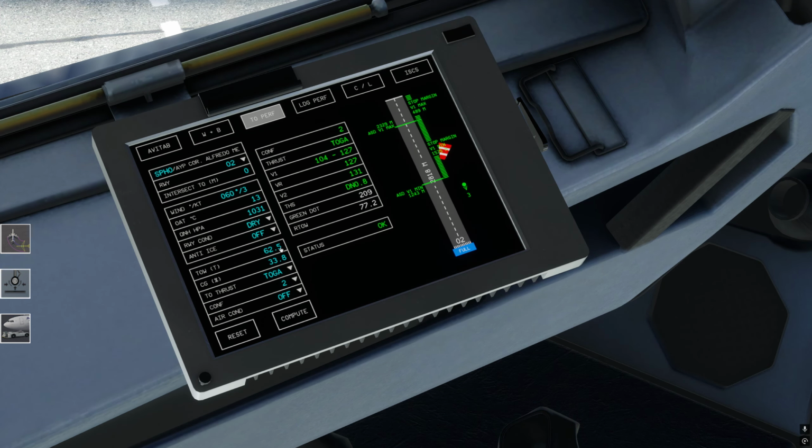Okay, so this is the takeoff weight. I've already entered the weight, center of gravity. TOGA thrust takeoff with configuration 2, flaps 2, packs off, anti-ice off. Gives us those data and stopping margin of 498 meters.